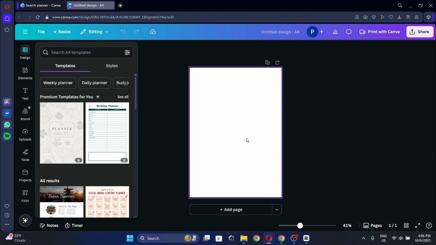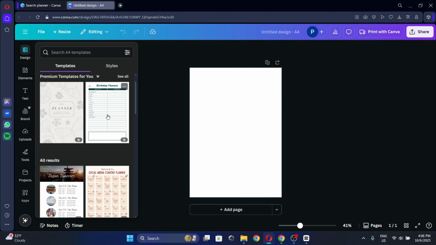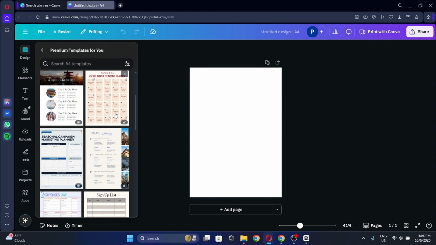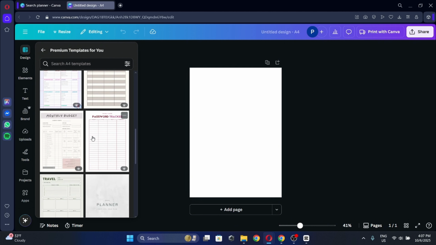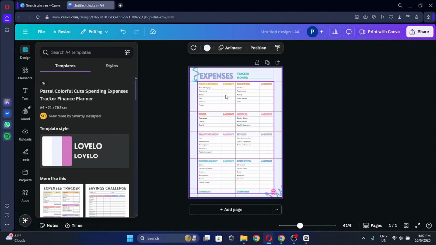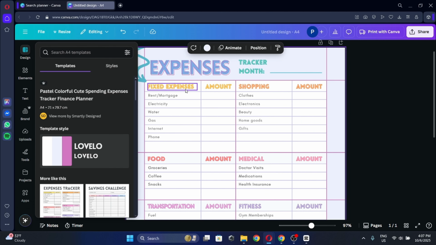You can do it by yourself or you can choose a template by going to the design and to the templates, as you can see right here. So let's see what templates we have right here and choose one from here. Let's say planner for expenses, and here as you can see you can modify everything.